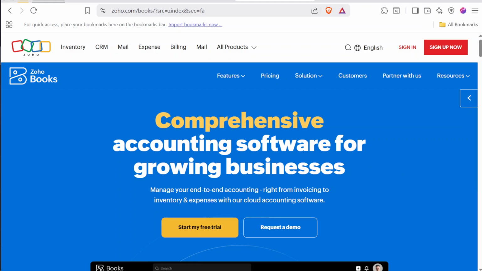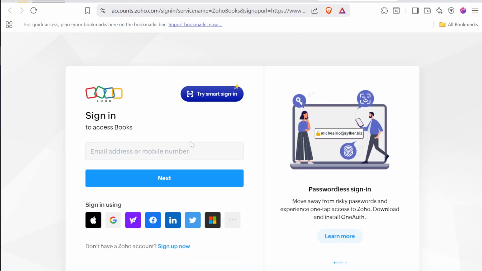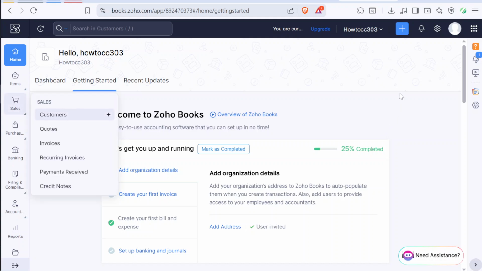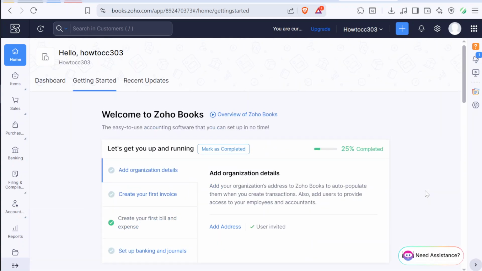First, open your browser and go to the Zoho Books login page. Enter your credentials and sign in. Once logged in, you'll land on the dashboard, which gives you a snapshot of your financials and activities.